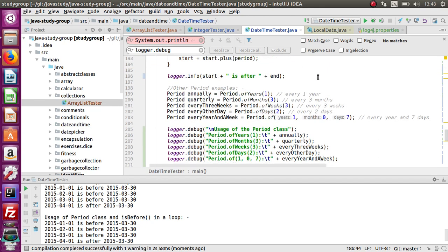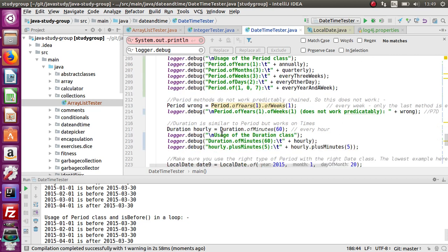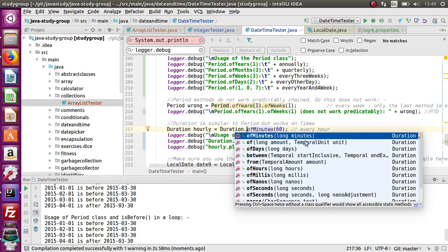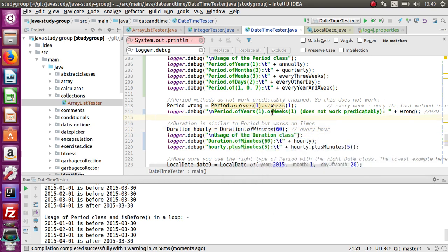There is also a class called Duration, and that one is the same as Period, but this does it for the time. So it's hours, milliseconds, seconds, nanos. So Period is like the date parts of a date time, and Duration is the time part. And again, they can be passed in.